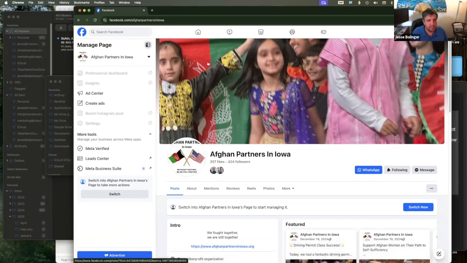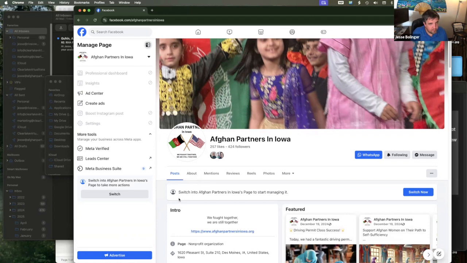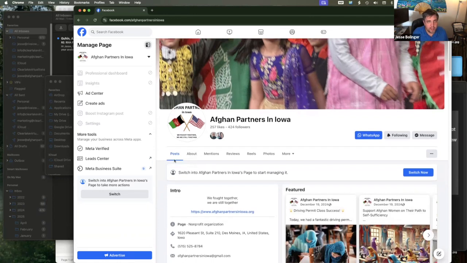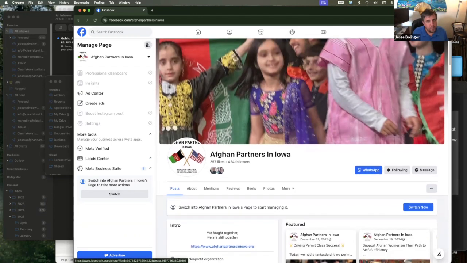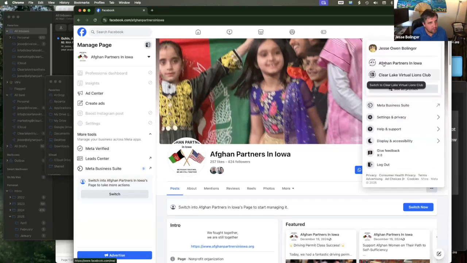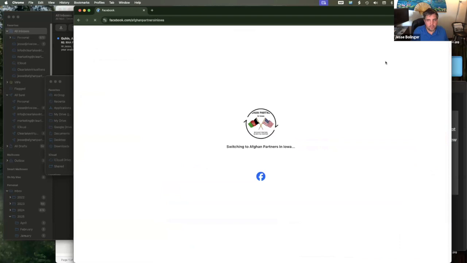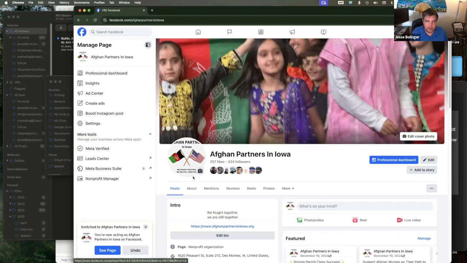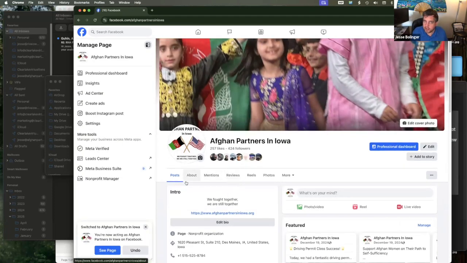Now I'm already on the Afghan Partners in Iowa Facebook page, which is the one I'm going to use to set this up. So to set this up, right now I'm viewing it as an individual. So the first thing I need to do is switch into the page. And you see that you can switch right here. But the way I usually switch is to go up here to my profile icon, and I'm going to just switch right there. So I've done that.